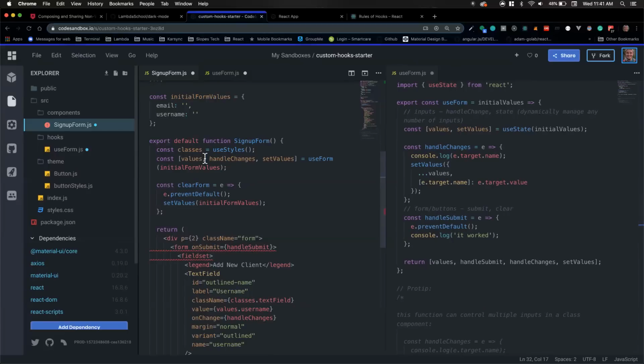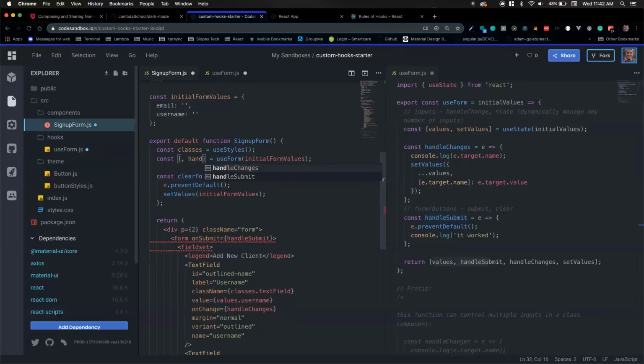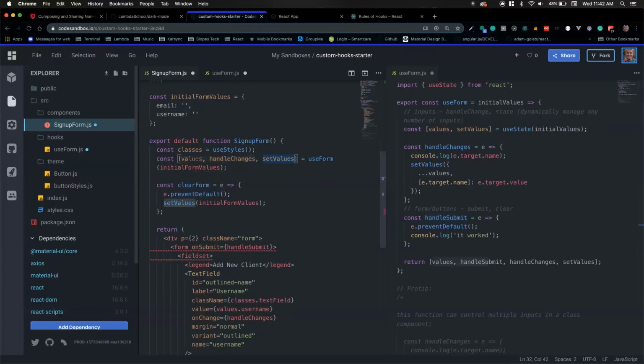So handle submit. Now remember, when we're destructuring arrays, they have to be destructured in the same order that they're returned here. So we can't just put handle submit here because now this refers to set values. Set values refers to handle changes, and handle changes refers to handle submit. So unlike object destructuring, these do have to be in the correct order. So we're going to do handle submit here.